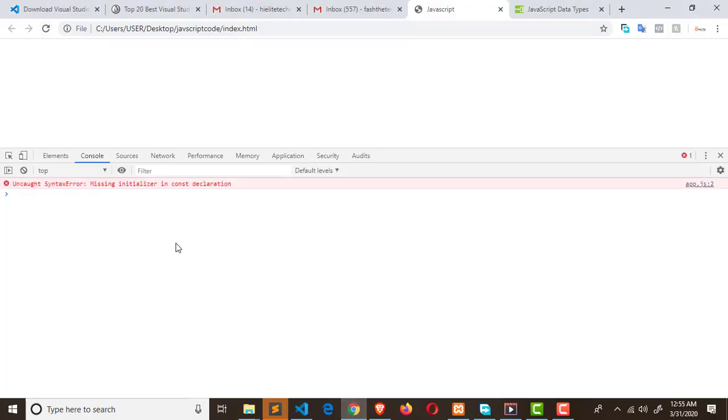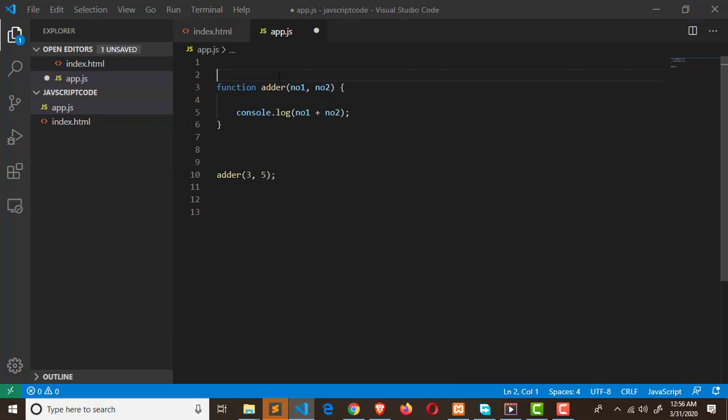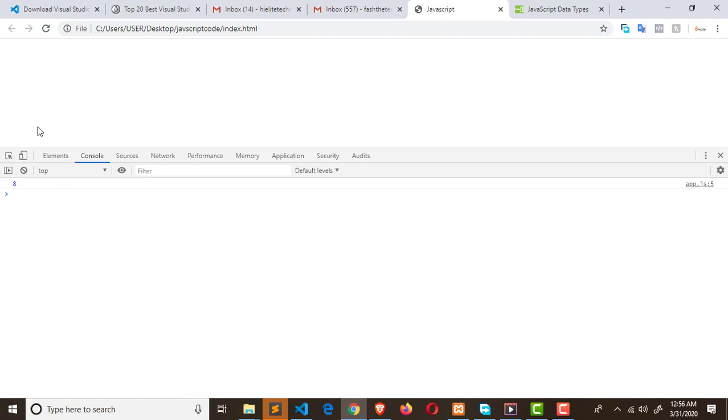Okay, sorry, we're having issues somewhere. Missing initializer in const declaration. Let's go and check it out and see what's happening. Okay, number 1, number 2. Alright, I think I have actually found the error. What I noticed is this: initially we don't need to use const, so what we need to do is declare the names of the variables, number 1 and number 2. Let's see whether it's actually going to add them together. So you can see it gives us 8.